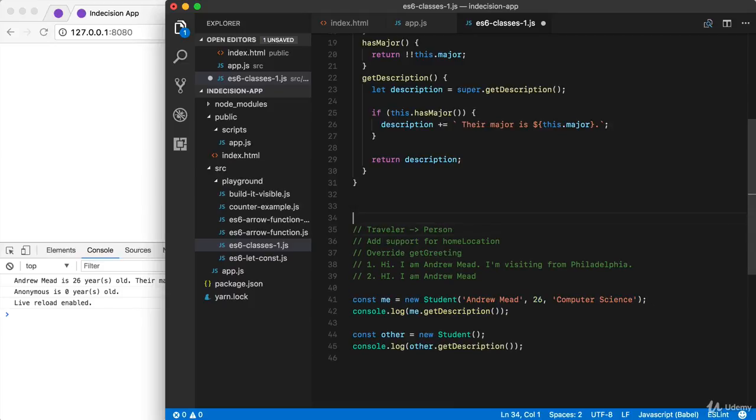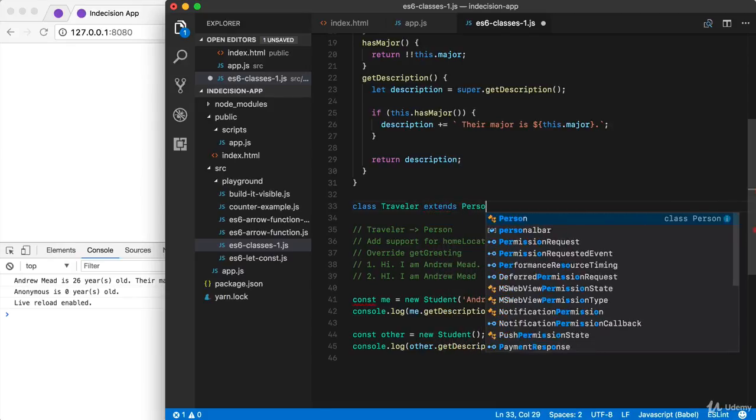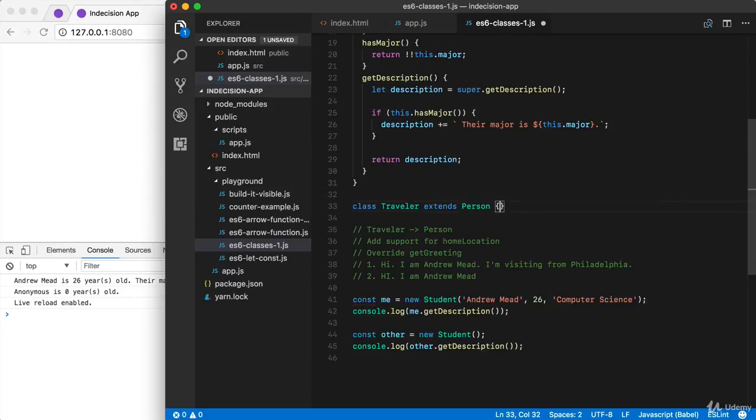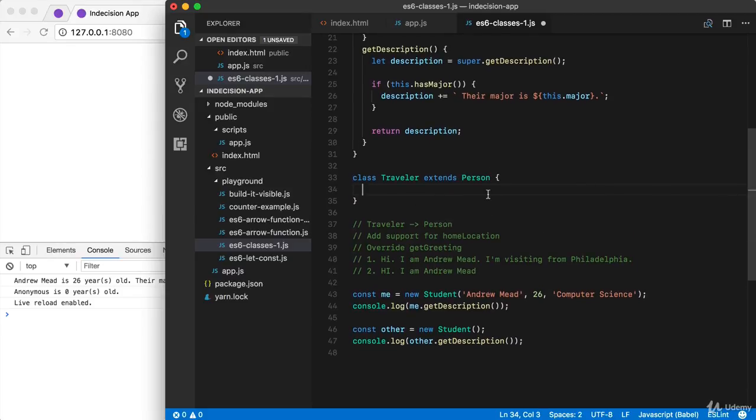How'd you do? Let's go ahead and knock this one out. Step 1 is going to be to create that brand new class Traveler. Awesome. And we're going to extend person. We're using the extends keyword to extend person, and then we're going to open and close our curly braces. Now at this point, we have a completely valid class.